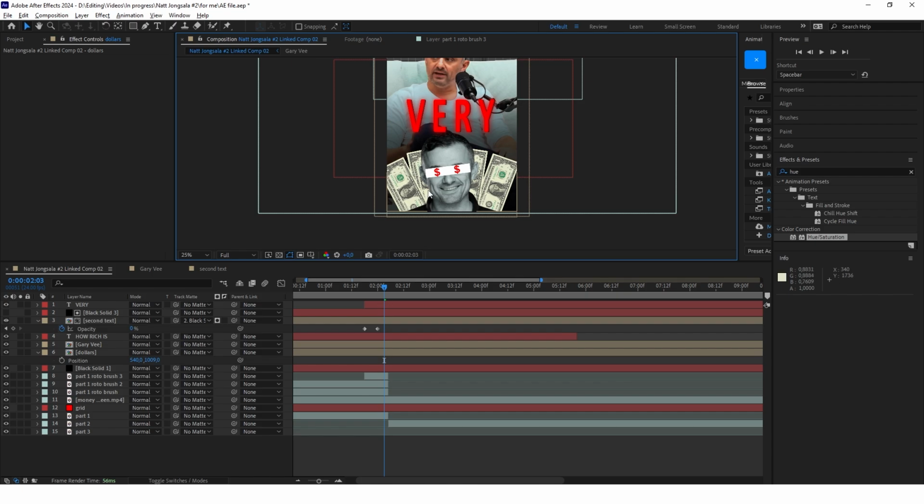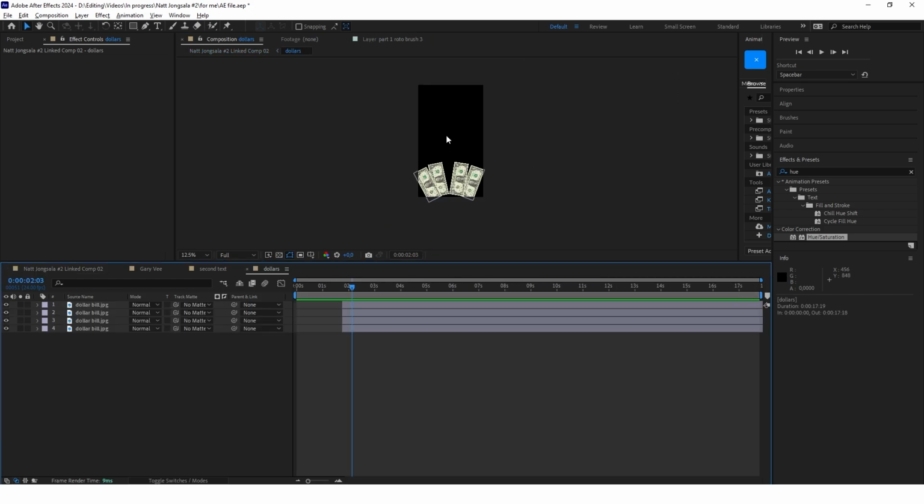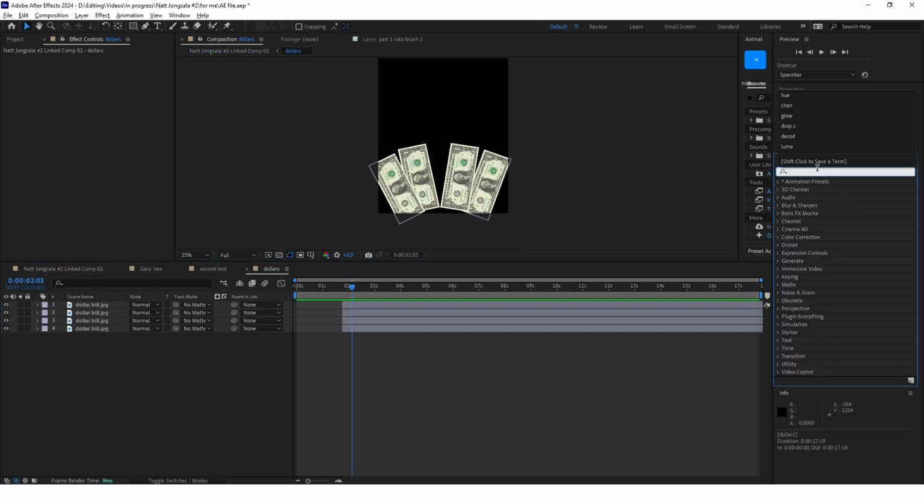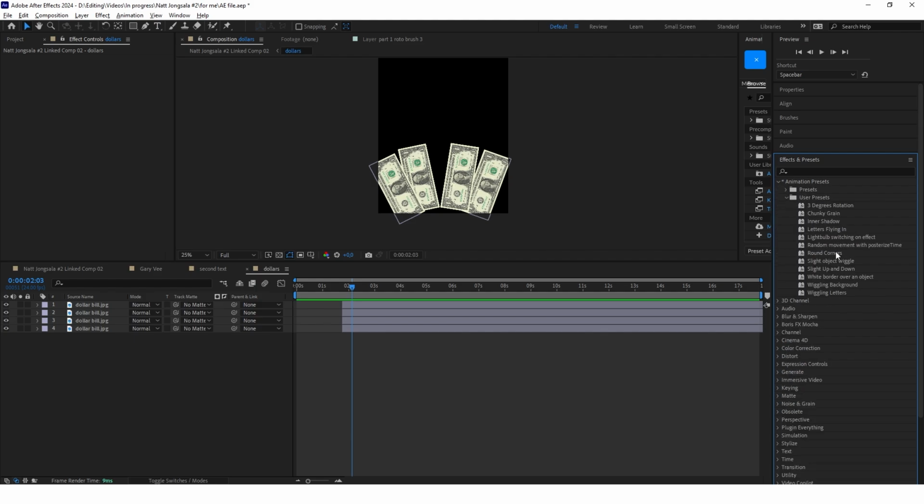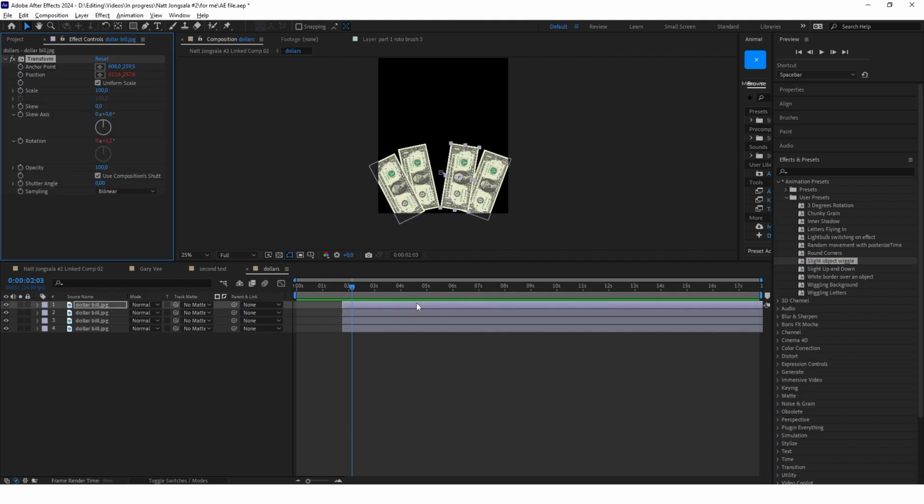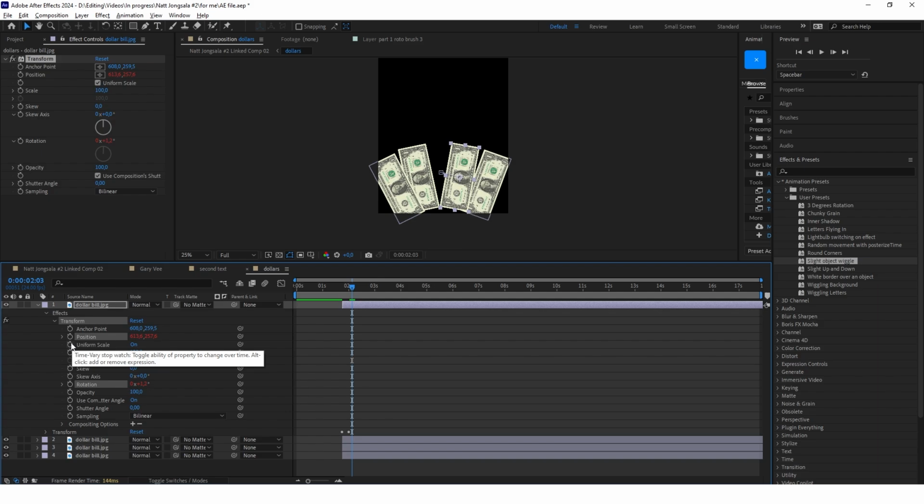But now what you can also see in Natt's video is that all of these dollars are kind of wiggling. To get that look, go to the composition with the dollars. I have a preset for that, called Slide Object Wiggle. I will put it on the dollar. This is basically just a transform animation preset.